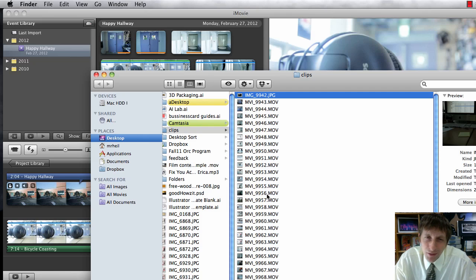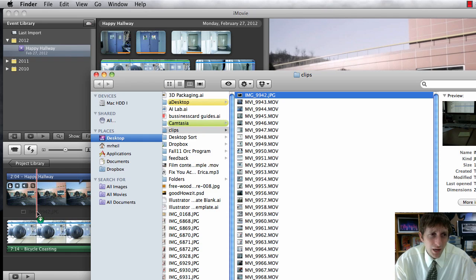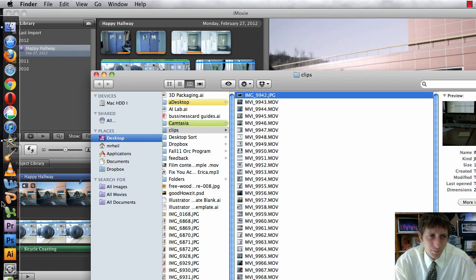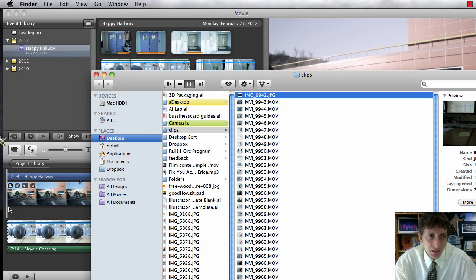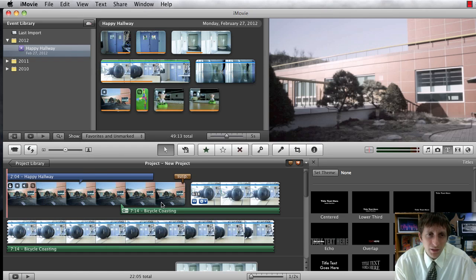Now let's say you have images you want to import because maybe you want a still image with a Ken Burns effect. It's pretty easy to do. You just click on the image from your folder, just drag it into where you want it to go, and then let's say you want it in the beginning, just drag it in and it'll automatically plop in there.